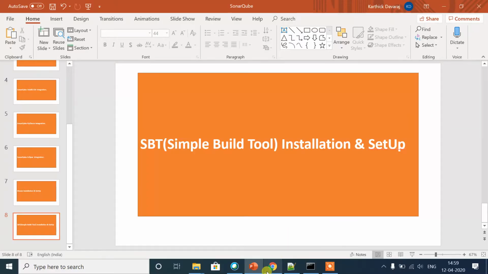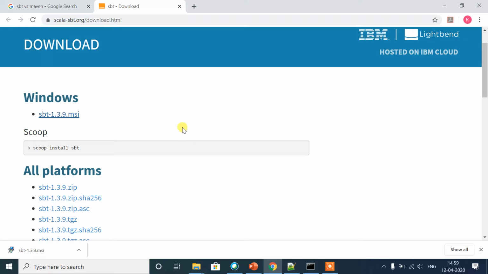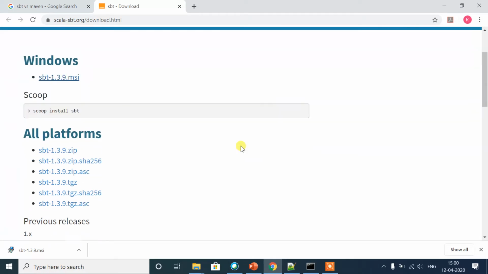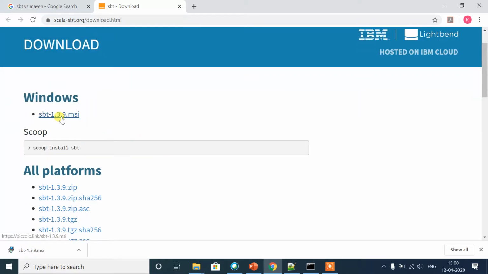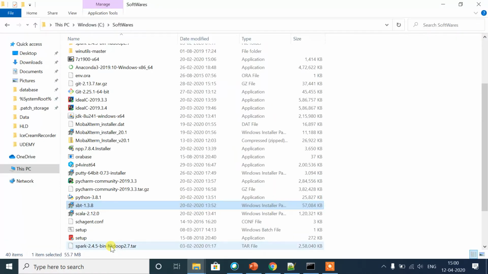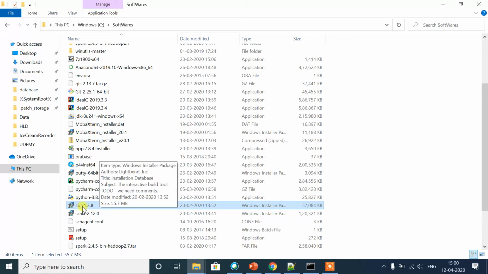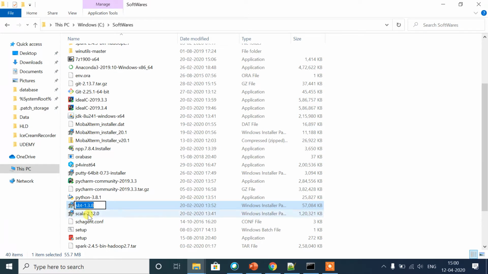For this, just go to the Scala website and download it. If you're using Windows, just download the MSI file, and if you are using Linux or another operating system, download according to that. Once you click, it will download your required exe file. Since I already downloaded it and kept it in this folder, I just click this file, then it will bring up all the installation steps. Just click next, next, next, then finish, and it will complete the installation process.